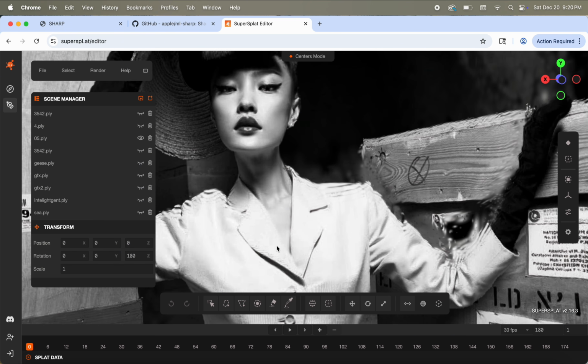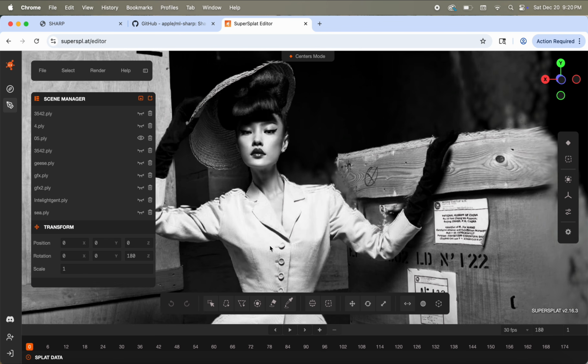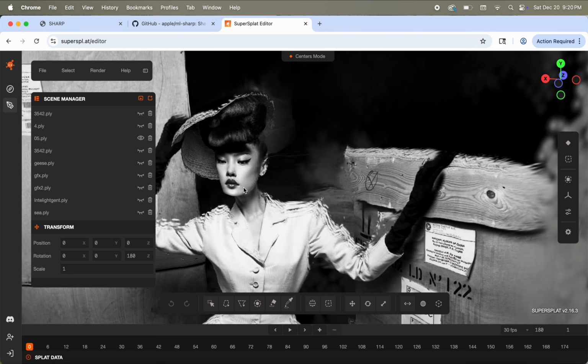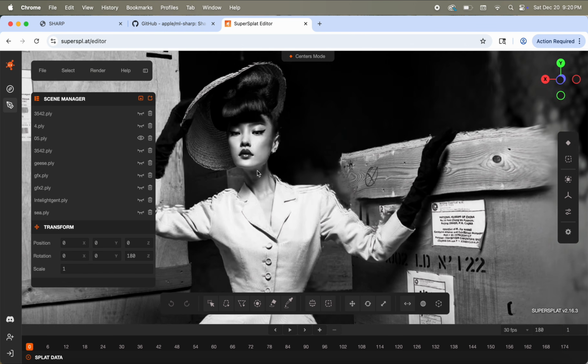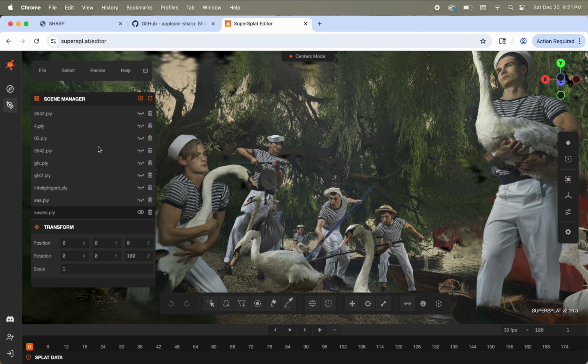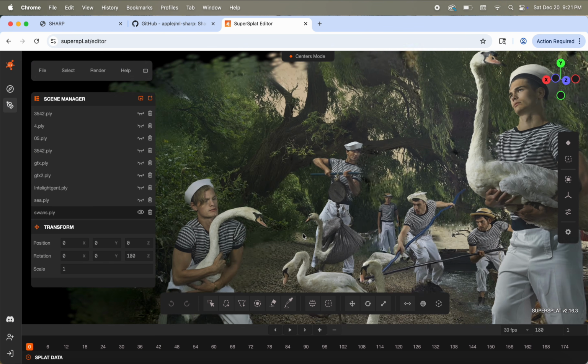In case you were wondering, it does actually work with black and white images as well. I also prepared quite a lot of other examples from different photographs to showcase how it can work. This is an example I particularly like, of a bunch of sailors with swans. You get a nice overview of the depth in the actual image.